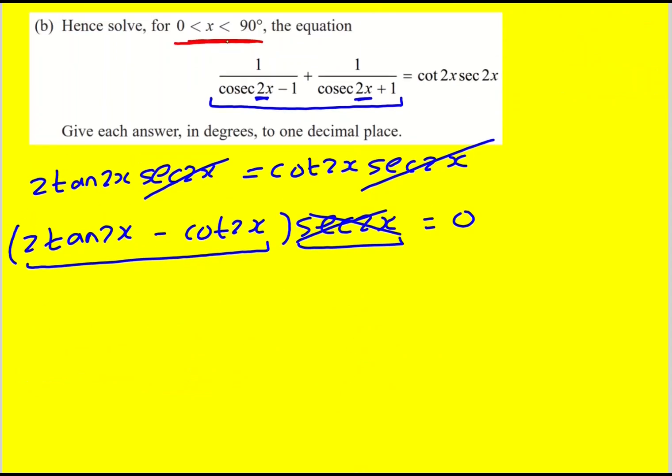Don't forget we're solving between 0 and 90. Actually, I'm going to now change the range. So 2x is going to be between 0 and 180. So I'm going to get all my solutions for 2x between 0 and 180 and then divide through by 2. Now, cot 2x is actually 1 over tan 2x. So that's my next line.